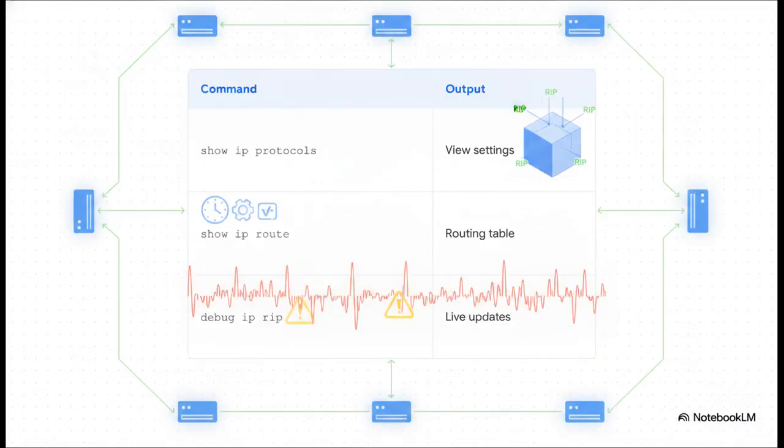But look, as any good IT mentor is going to tell you, configuring it is really only half the job. You absolutely have to verify your handiwork. Show IP protocols is your go-to for verifying your timers and versions. Show IP route lets you look right at the live routing table to see if your RIP routes actually made it. And then there's debug IP RIP. This one shows you live routing updates exactly as they happen. But hey, I'm warning you right now. Use this live debug command with extreme caution on a production network, or you might totally overwhelm your router's processor.